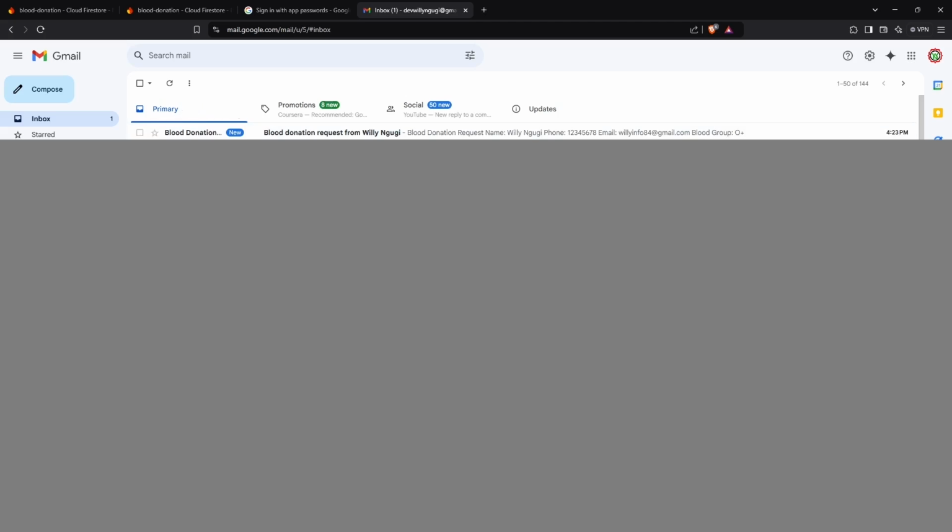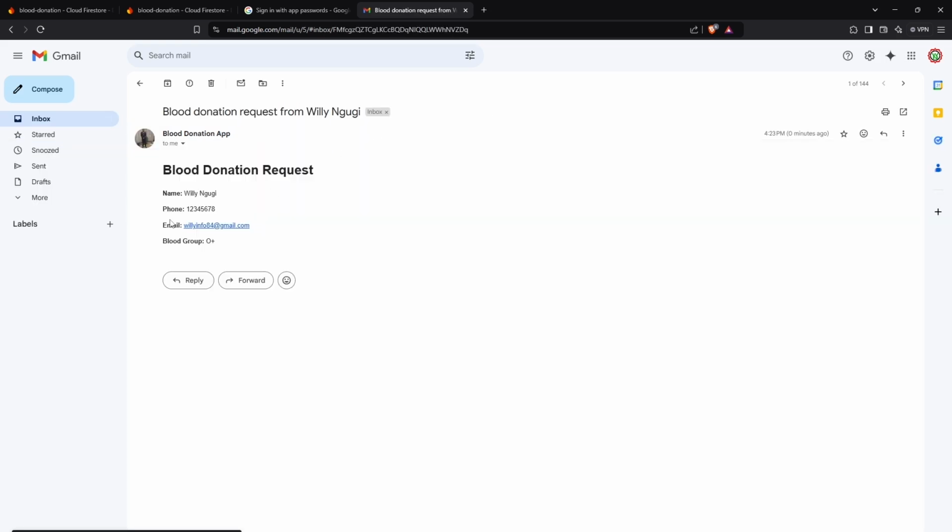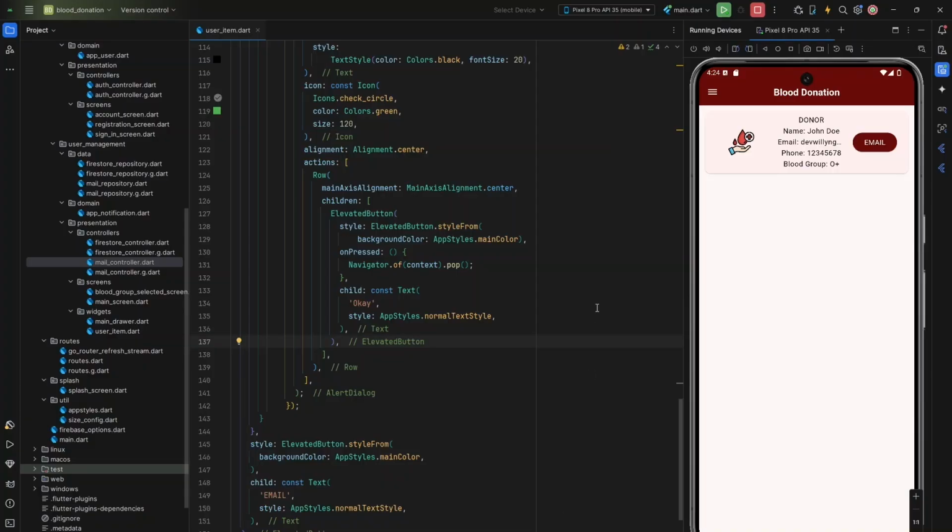As you can see now, I have received an email directly from the application. So this is my email with all the details of the recipient. That's their blood group, their email, their phone number, and their name. Okay, so that worked as expected.